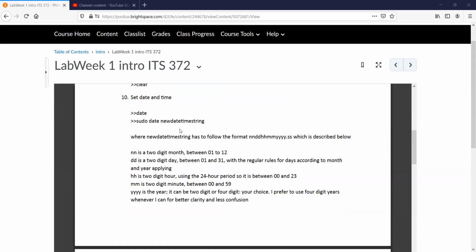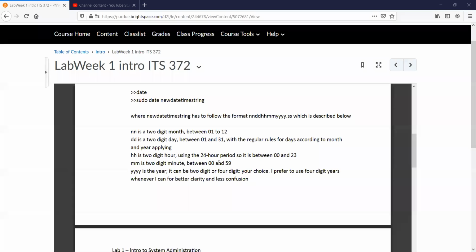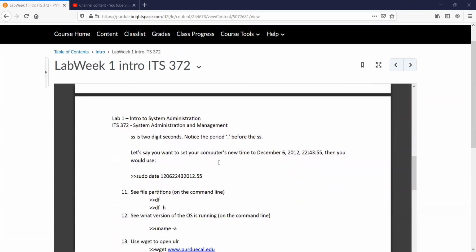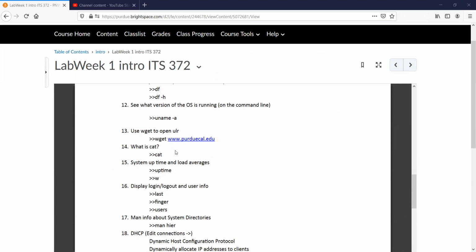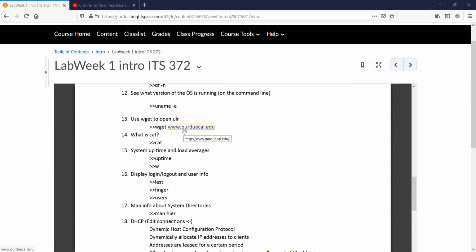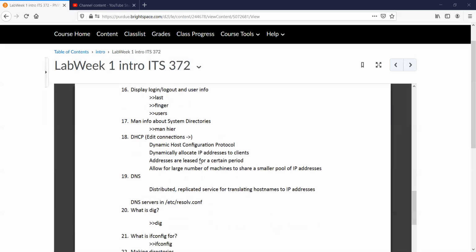And then after that, it gets a little bit more difficult, like figuring out setting date and time. So you're then going to play with these commands. And here I provided a little bit of an explanation of the parameters and how it works. You're also going to then look at the file partitions, look at how much utilized space you have, the name of the operating system, how to get a website from the internet, right? What is the cat command? What is uptime, w? So a lot of these now get into harvesting little metrics about your operating system. Okay, so that's really the objective.